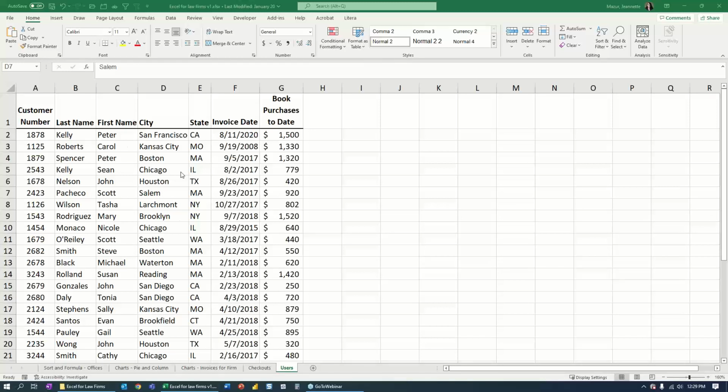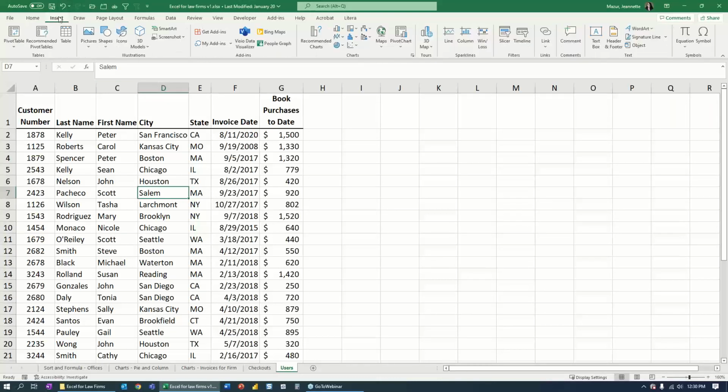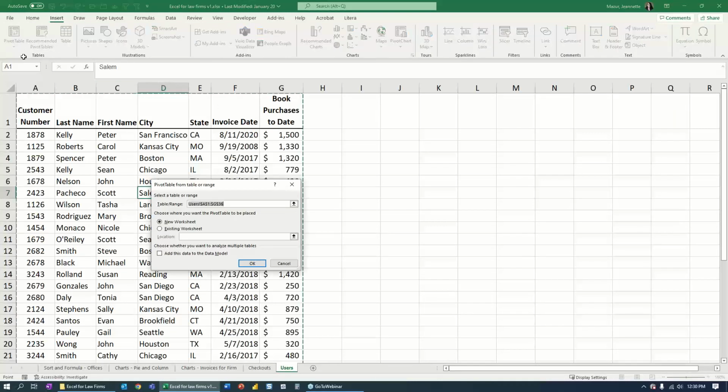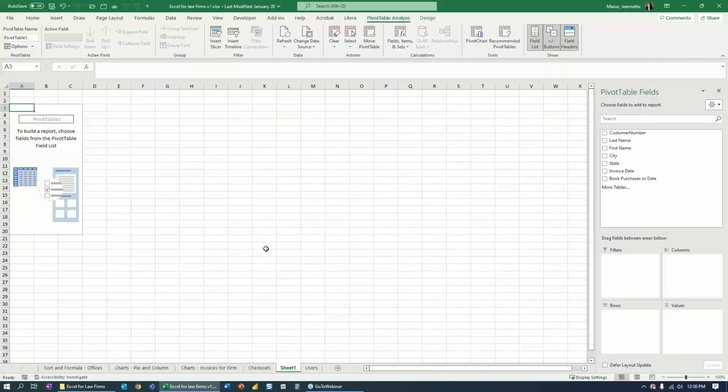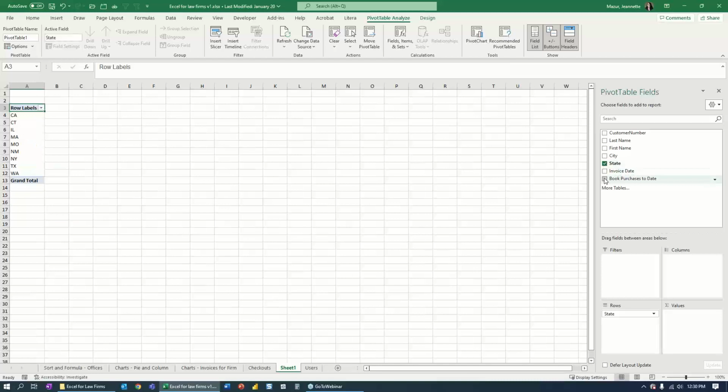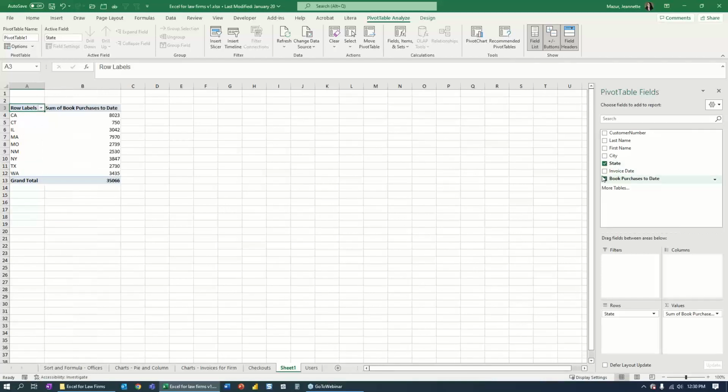So we have a couple of different things that repeat here. The state repeats, the city repeats, some of the names repeat. We're just going to focus on city and state. And then what's numeric? We're going to focus on our book purchases to date. So from here, we're going to do our 5 clicks. 1, insert tab. 2, pivot table. 3, okay. 4 is what data repeats. So we're going to start with state. And then 5, what's numeric? That's it. 5, and we have our pivot table.